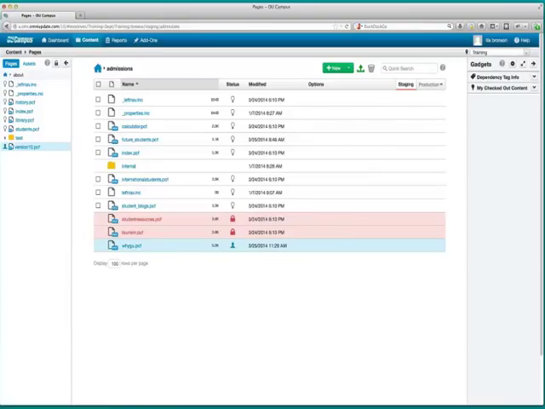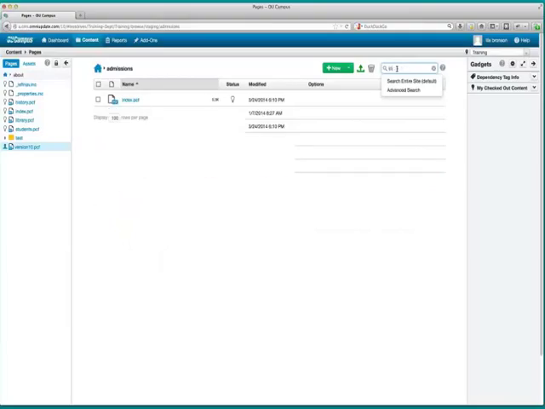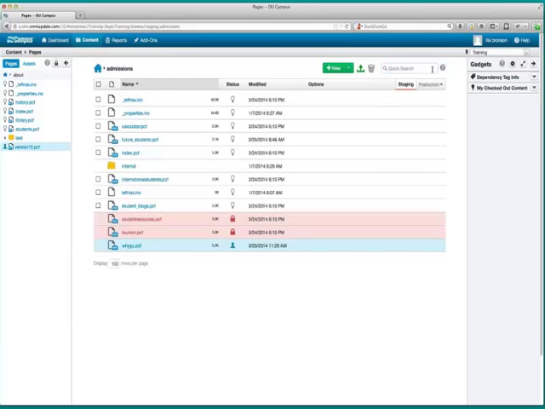If I'm looking for a particular page here, say I'm looking for the index page, I can filter, and it will narrow my list based on my search term. If I was trying to find something in a different directory and I couldn't remember what directory it is in particular, I can also do the quick search and search through the entire site.